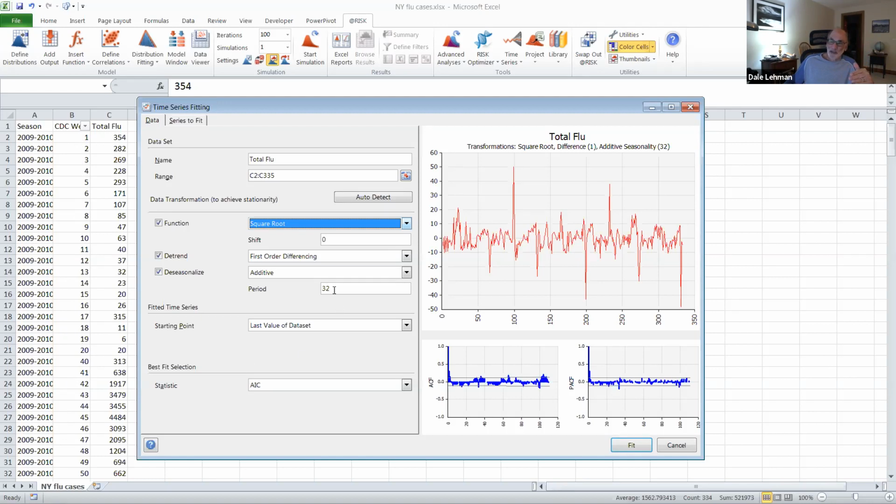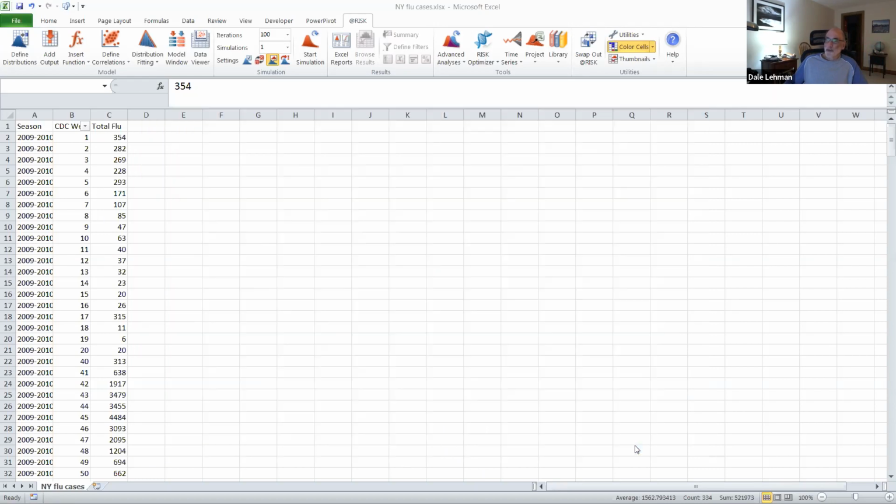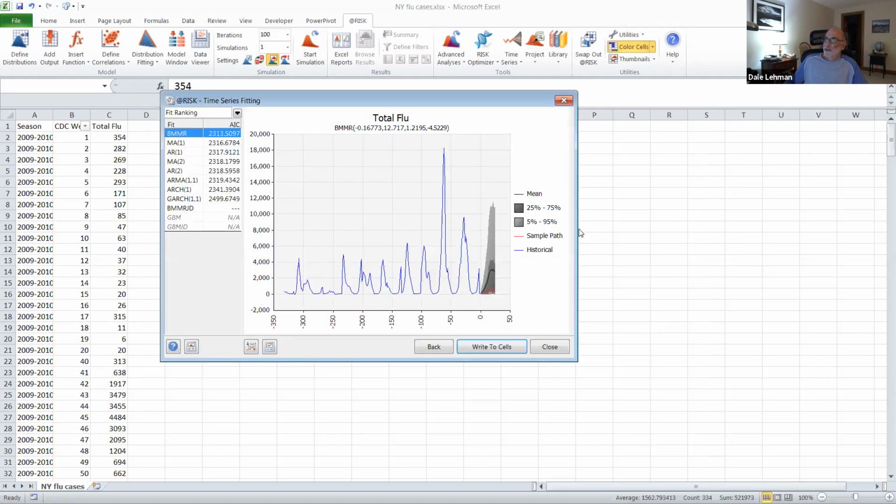And it has picked up that there's 32 periods of seasonality, which is correct because there's only 32 weeks that comprise each of the flu seasons. So it's done a good job picking that up. When you do fit, it's important visually to look at the fit.